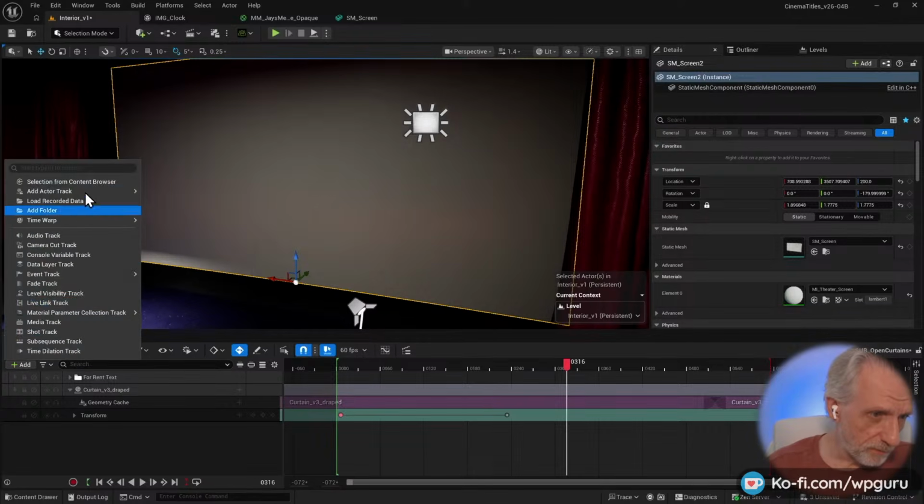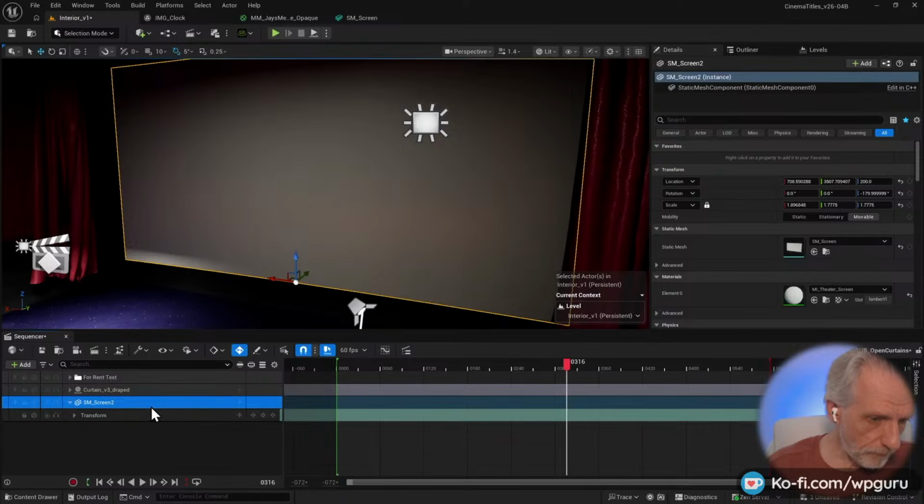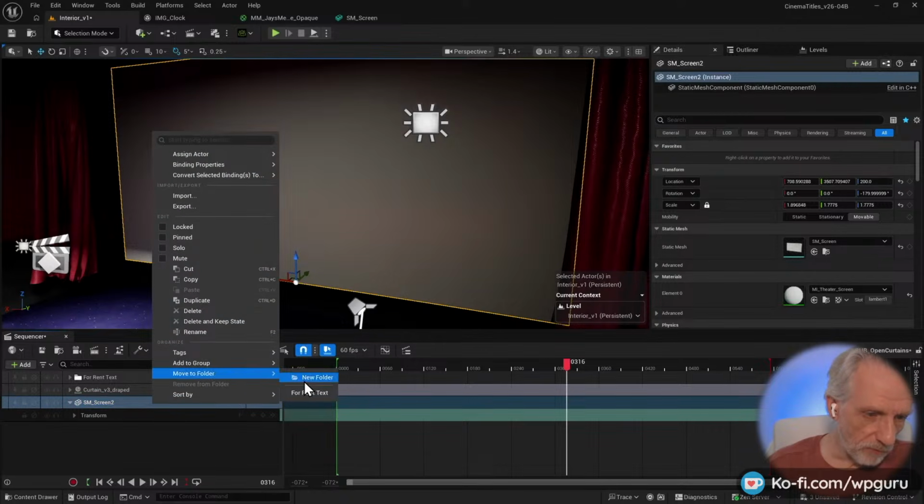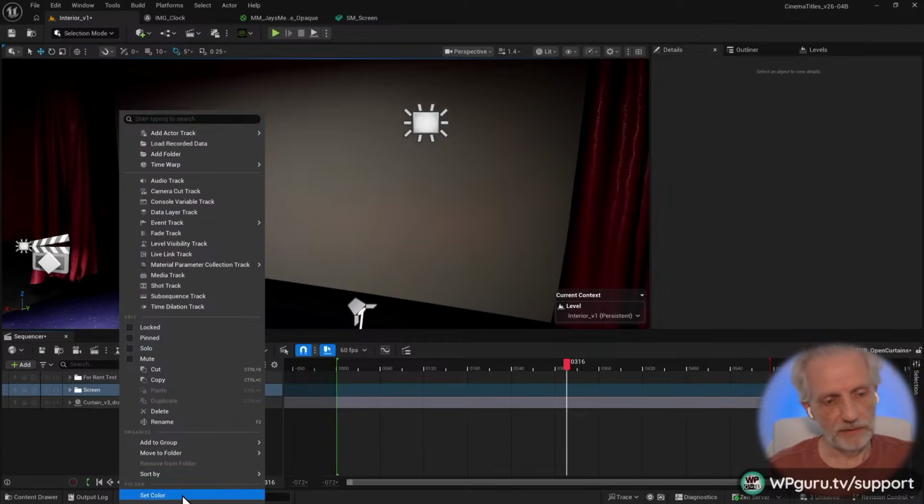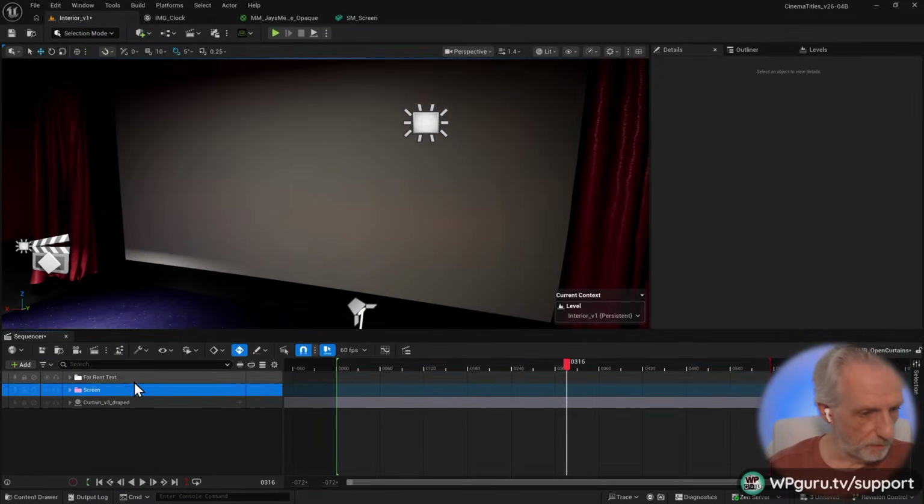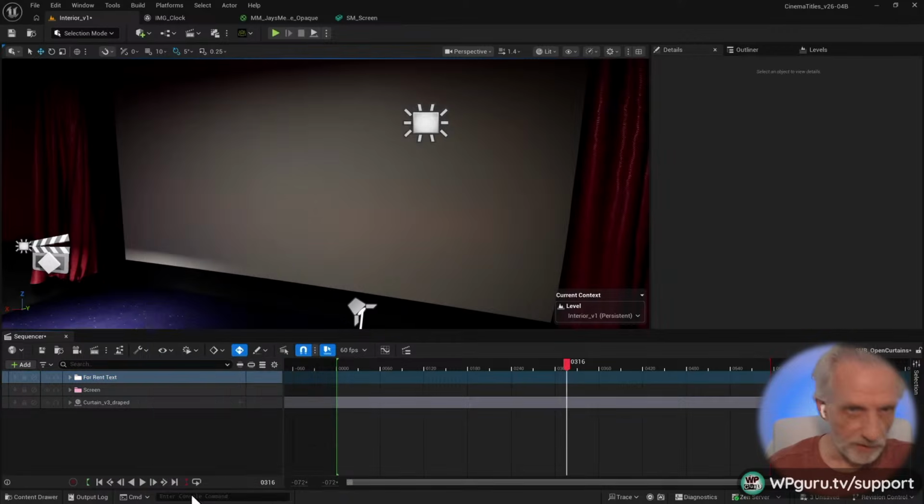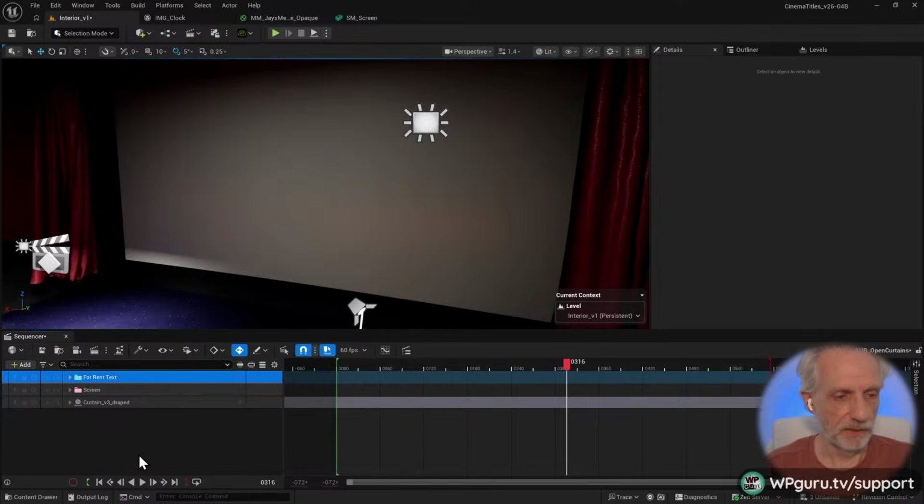I'm gonna go and pick a reference here to it. Put that in a little folder called the screen. And maybe also give myself a little color here, because it's much happier when there's color in the sequencer, isn't there? There. Happy little folders with colors and stuff.